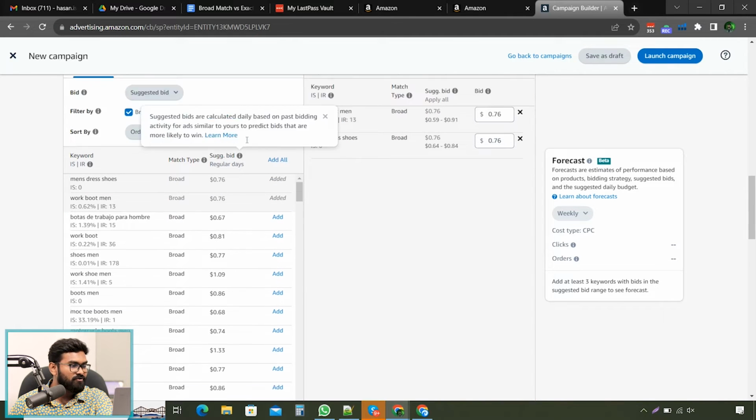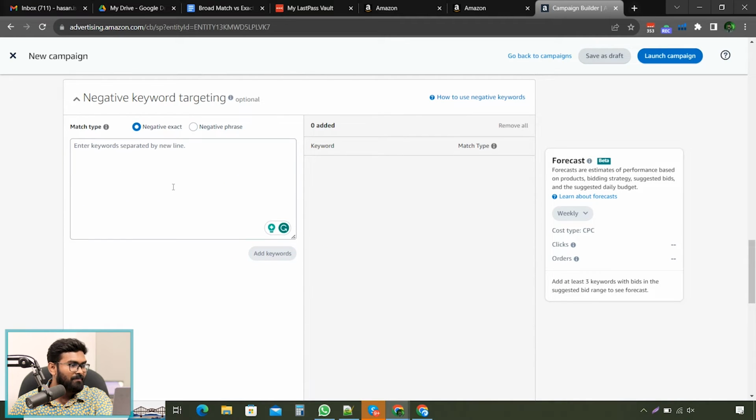But the main thing you need to follow is to come here once a week and add the negative keywords for your items, so that it will help to remove the wasted spend.